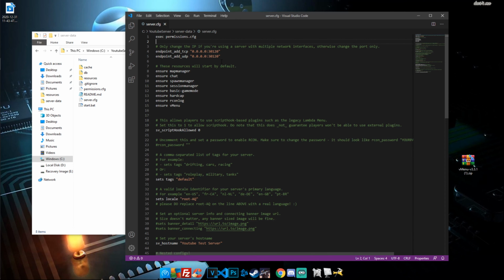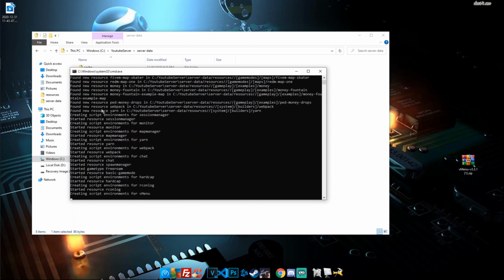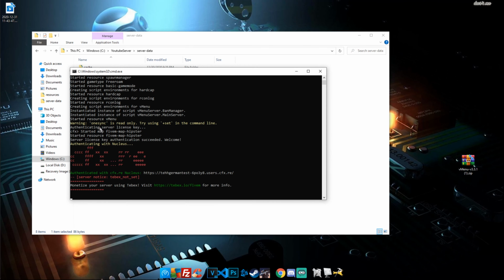Now we can save this. Now we're calling our permissions correctly into the server. So if we start our server now, you can see vMenu starts, but we don't have those error messages anymore. It says started resource vMenu, and the permissions error went away. Now we know that we started permissions correctly.